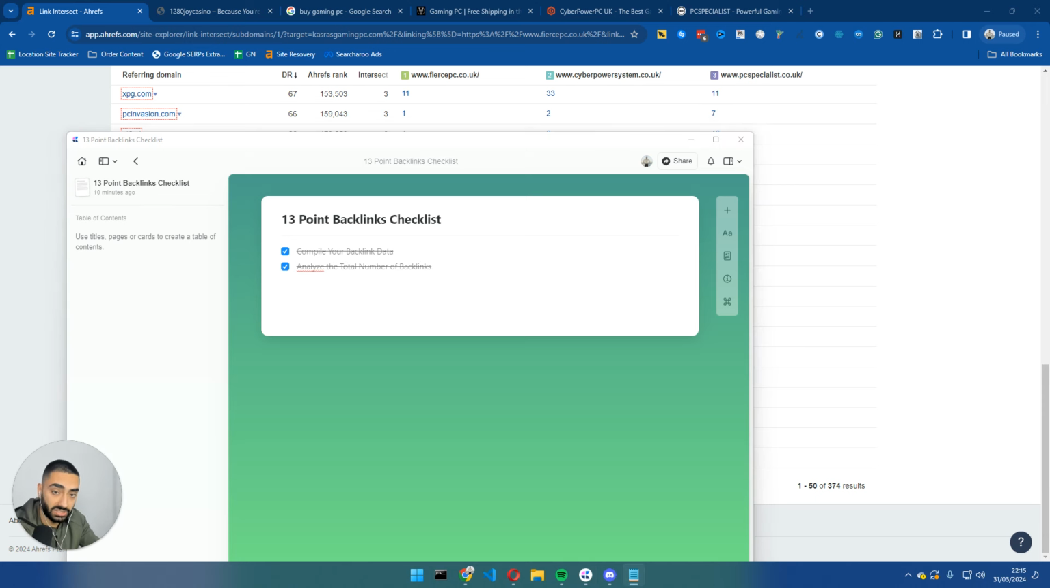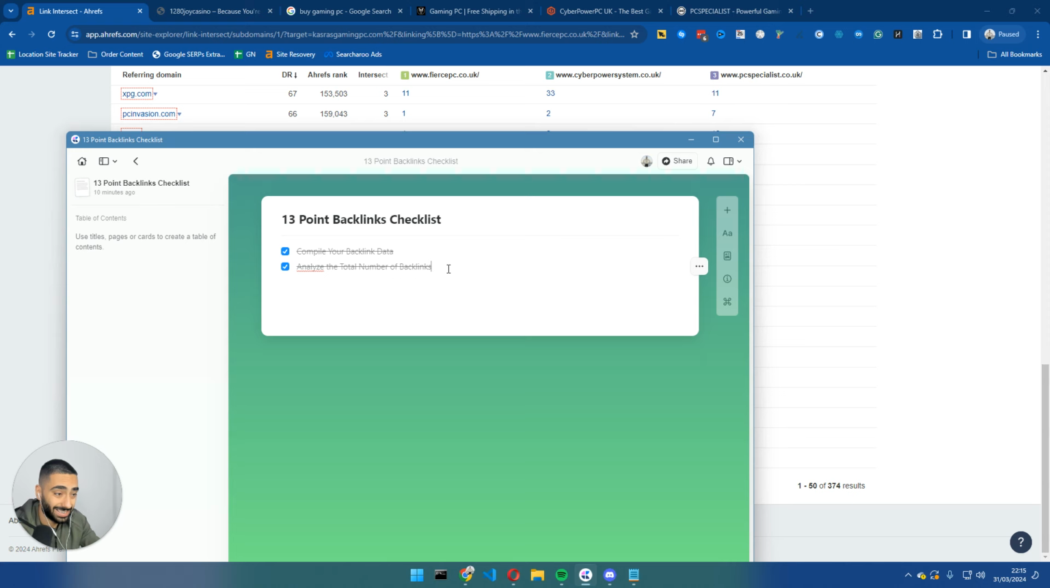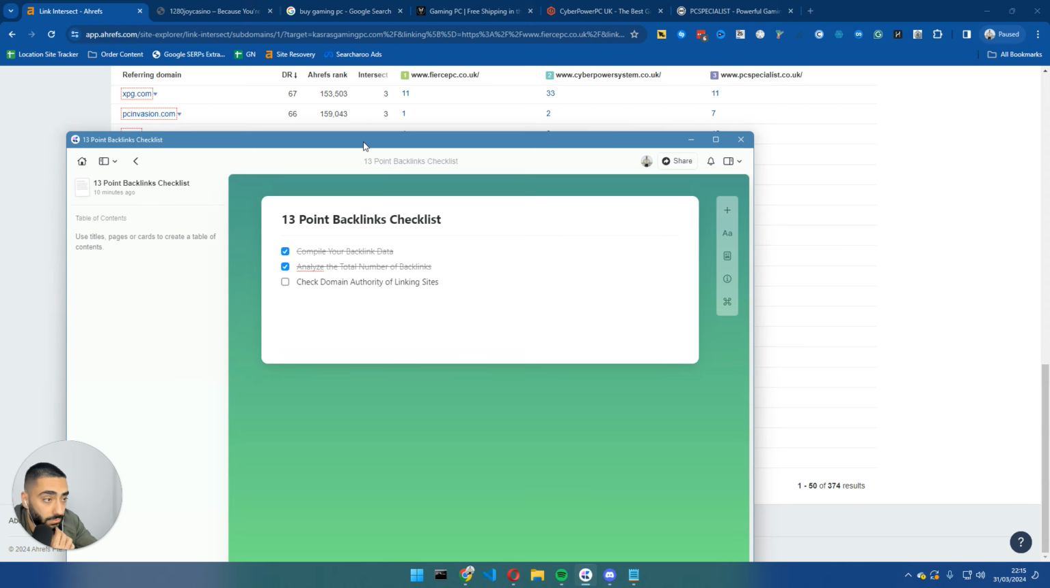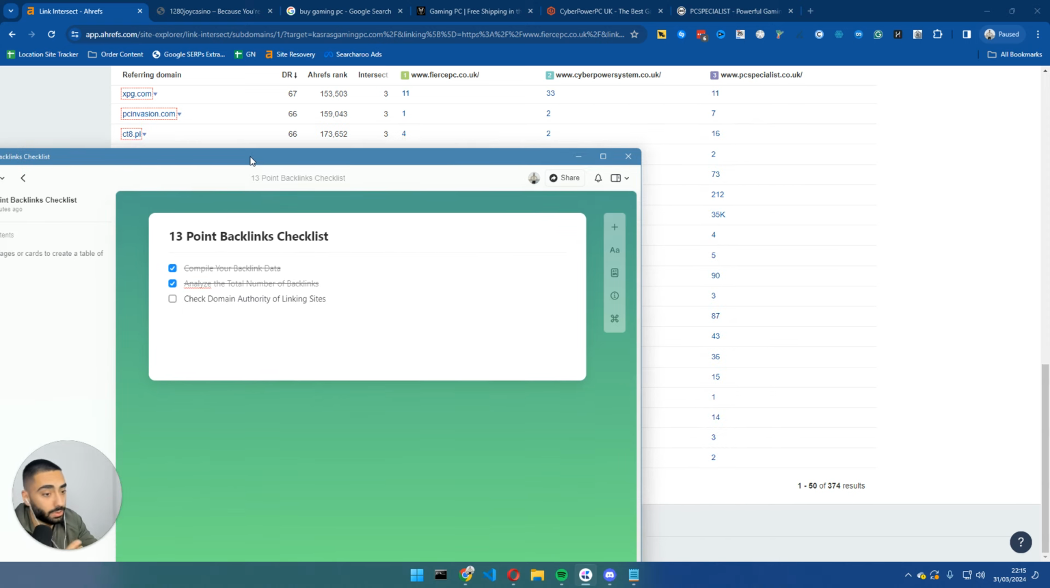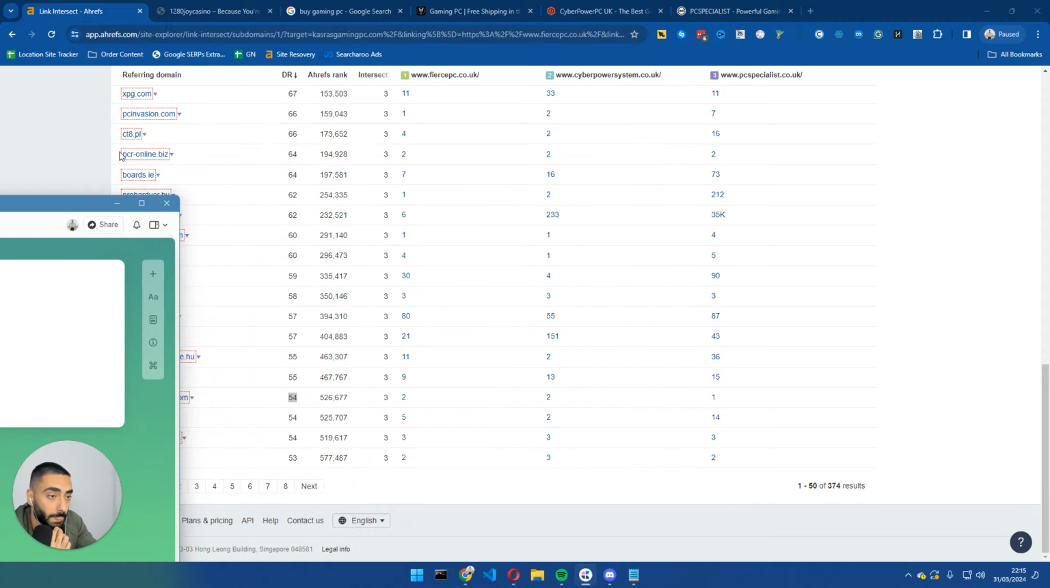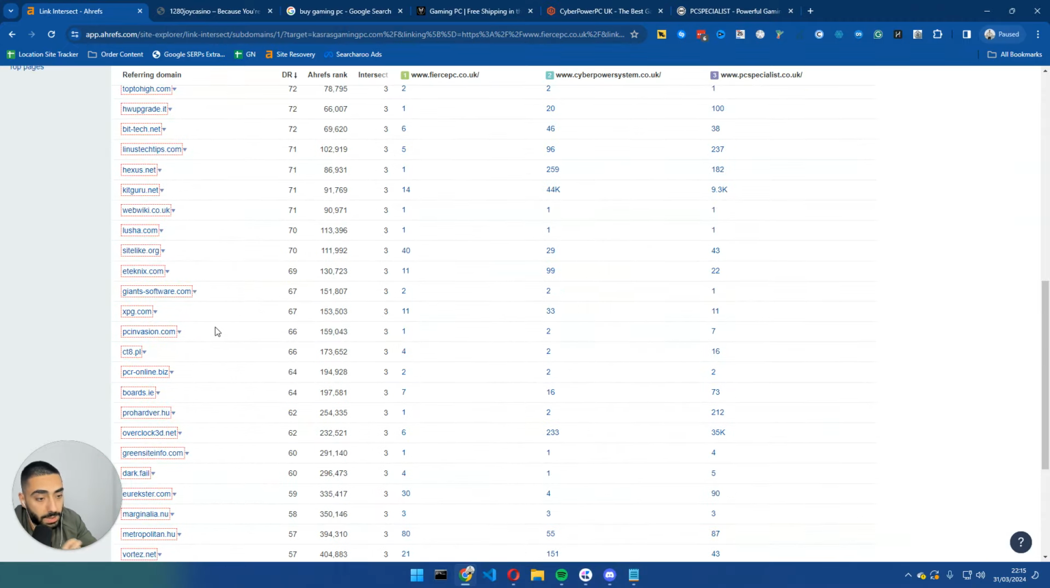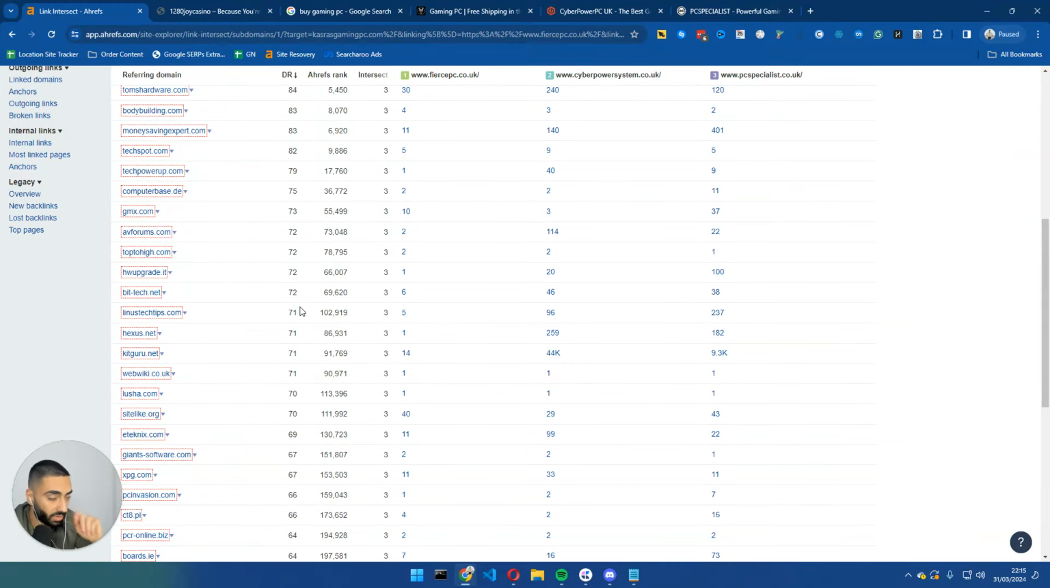So now this leads us on to our third checklist item. Check the domain authority of linking sites. Now, I recently did a video, I believe it was 2, maybe 3 days ago, on how to actually analyze links. But what I would be looking to do right now is create buckets of essentially high DR websites, high DR publications, so DR 60 and above, DR 45 to, let's say, 60, and DR, let's say, 30 to 45.